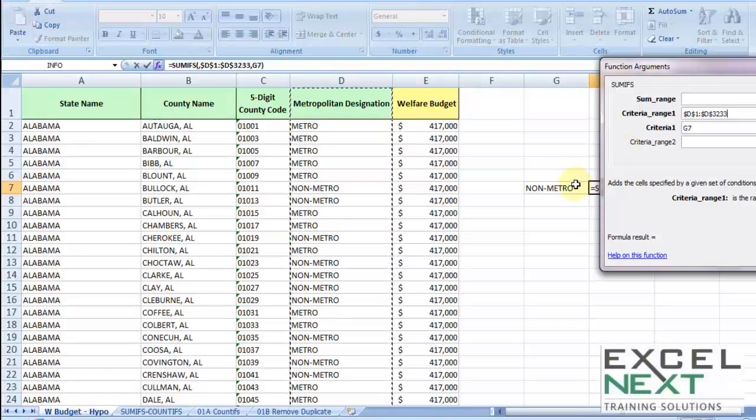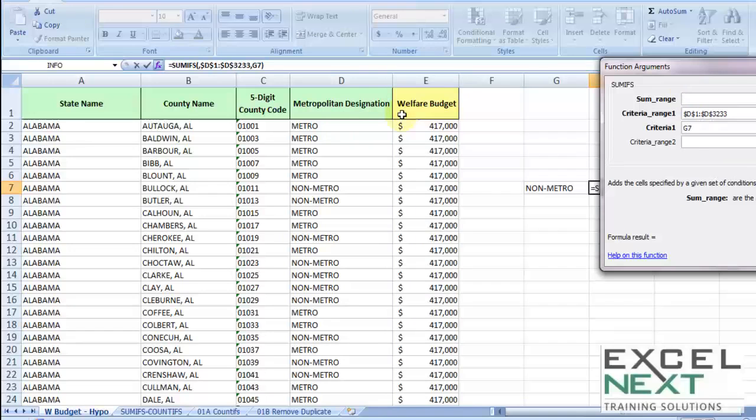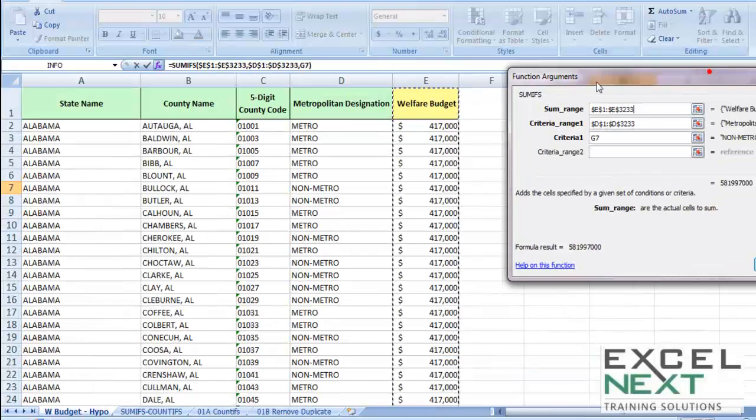So criteria non-metro and criteria range is the range which contains metro non-metro. So they both form a part of a pair. Sum range is that range which contains values which must be added up. So keeping in mind the consistency of the range selection, I am not going to start my selection from the second row. Doesn't look appropriate. Let me choose from the first one, shift control down, and just like the other range, let me press F4.